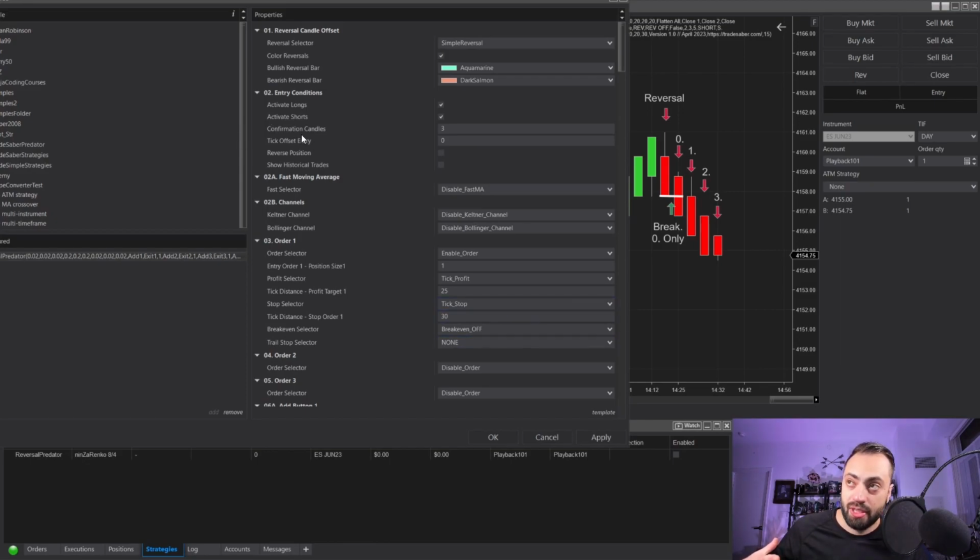The next option is the tick offset entry. And this is just how many ticks below or above the candle has to break when you're using a confirmation of 0. So an offset of 1, it needs to break 1 tick below the reversal candle. Then you have your reverse position. That's the same thing. It's a chart trader option. You can toggle that on or off.